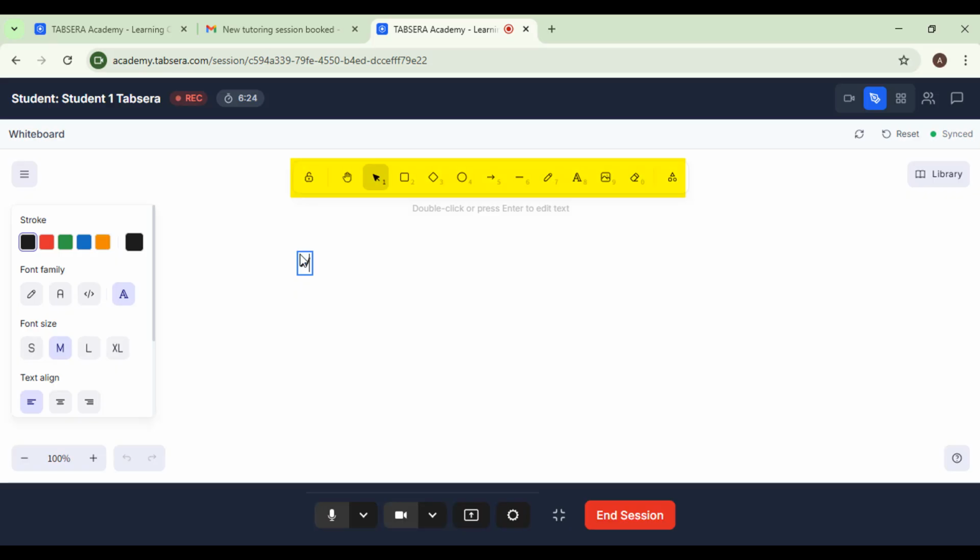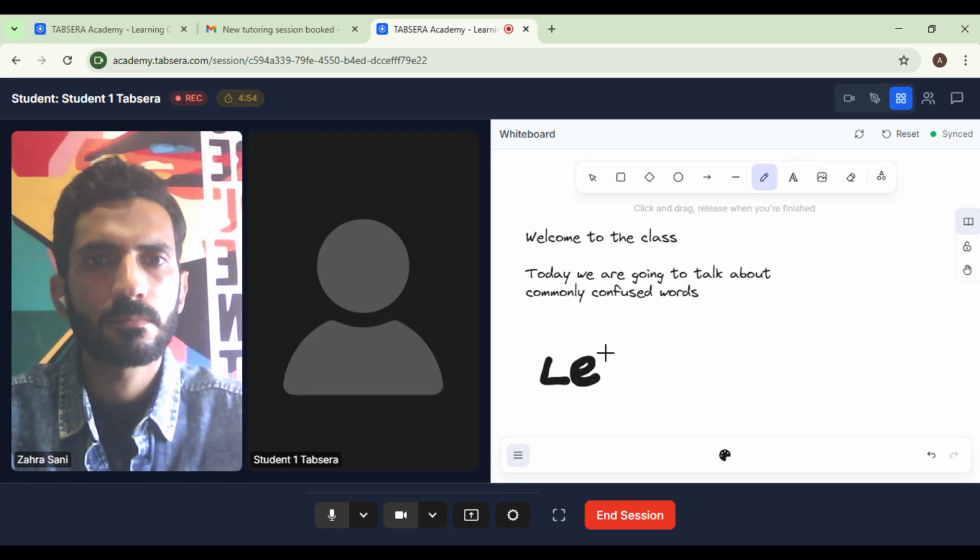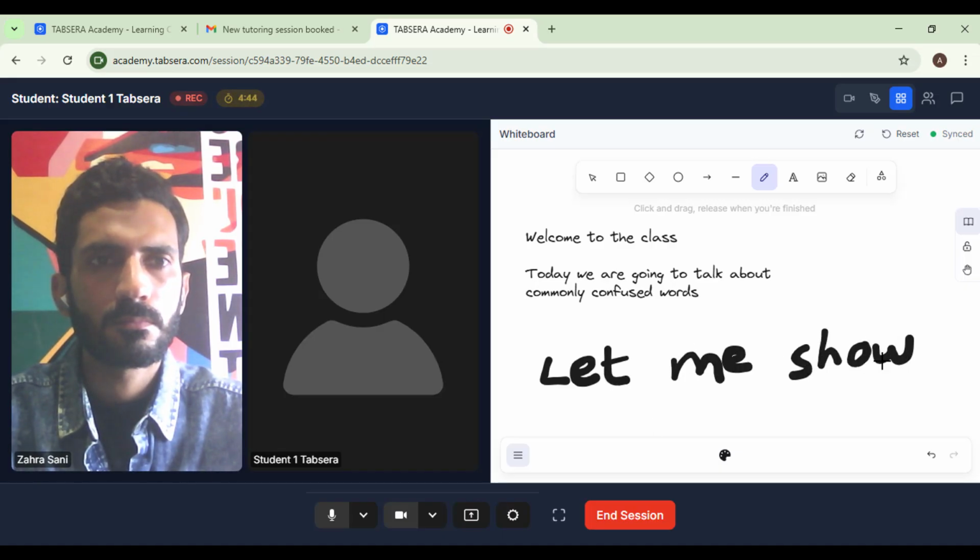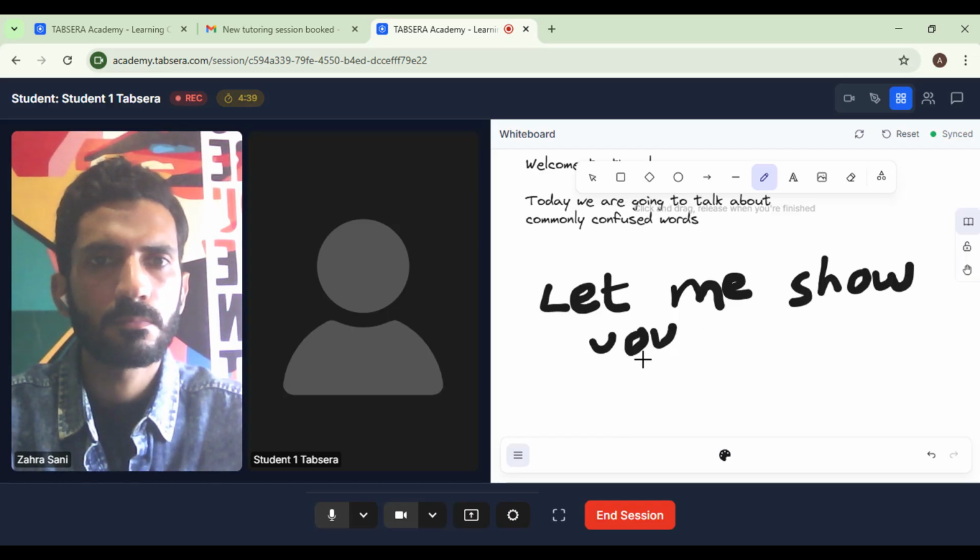The toolbar provides drawing tools including pen, shapes, text, and eraser. Let me demonstrate. Selecting the freehand drawing tool to sketch on the whiteboard. With the drawing tool selected, you can sketch naturally like writing on a real whiteboard.